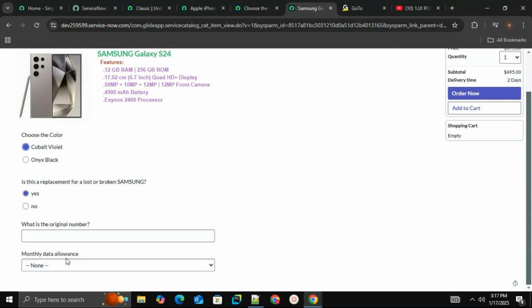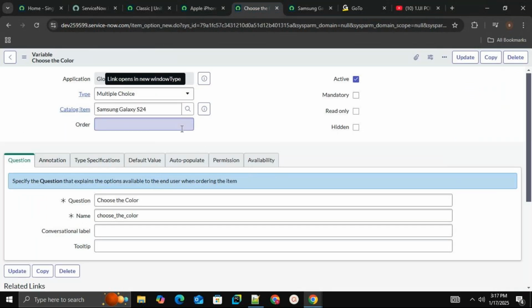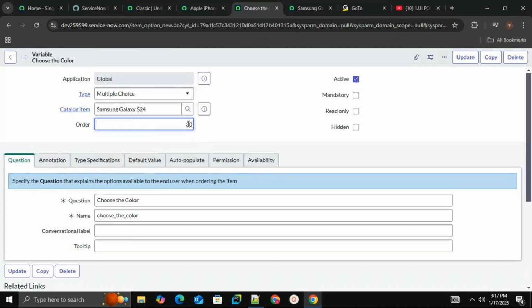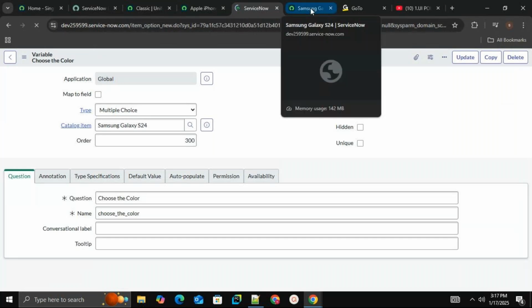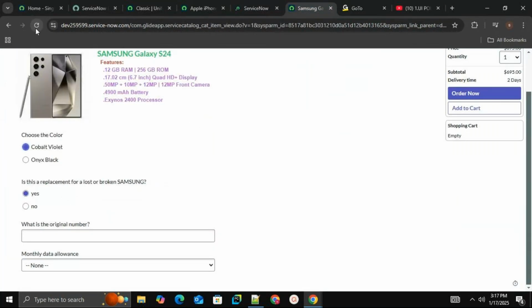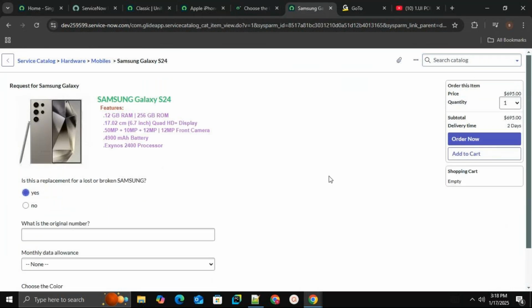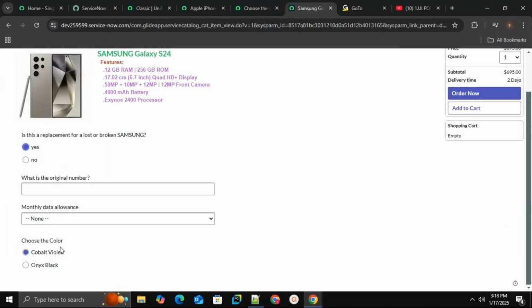For this monthly data allowance we have given the order as 200. I think we can give 300 for this one. The order is 300 so that it will come down. Refresh this. It is still saving the page. See, we got here choose the color, cobalt violet and onyx black. We have two colors.